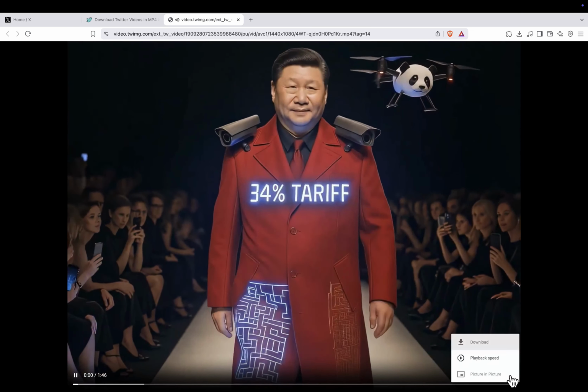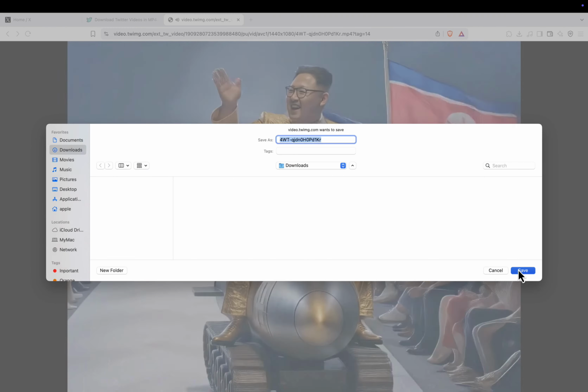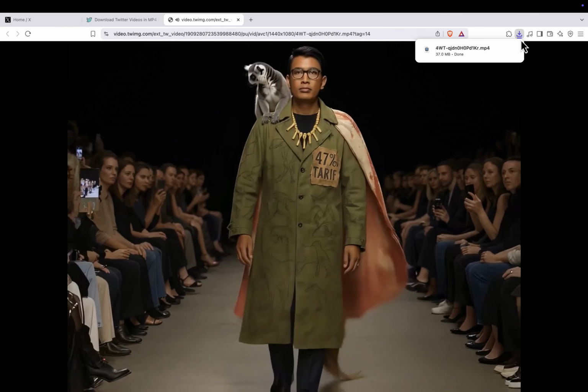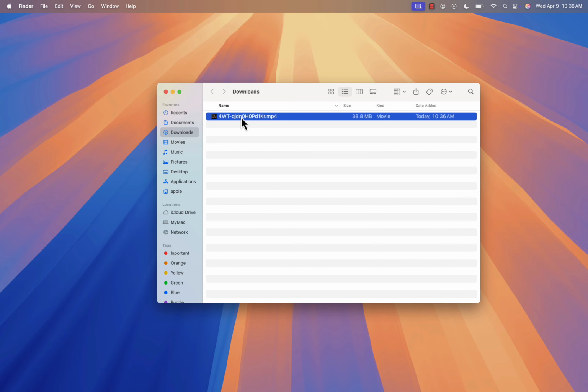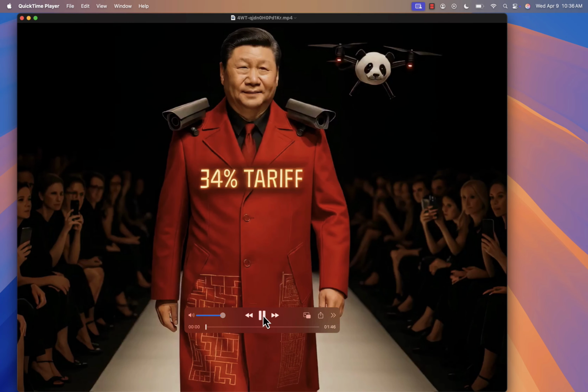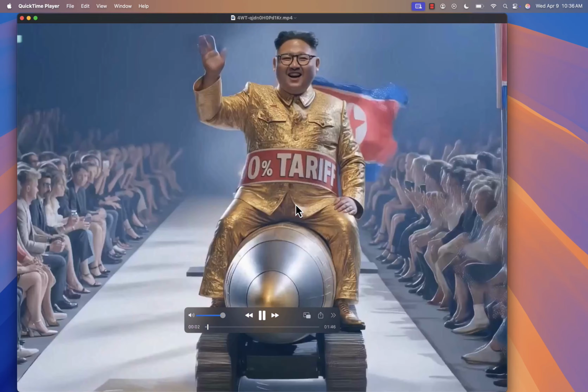Once it's done, go to your Downloads folder, and boom, your Twitter video is saved, no login required, no watermark, and high quality. That's how easy it is to download Twitter videos using nothing but your browser.